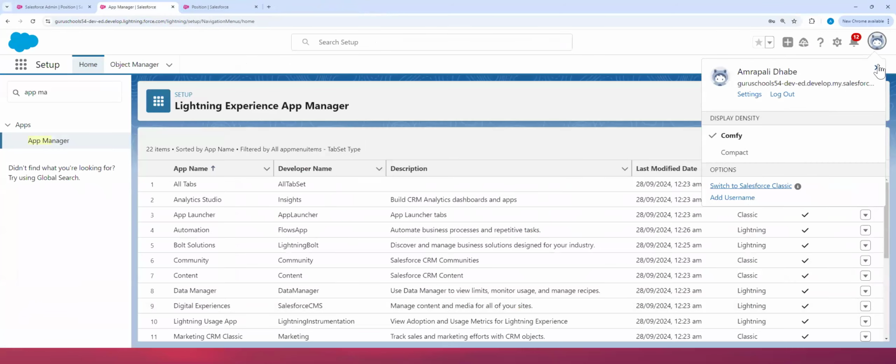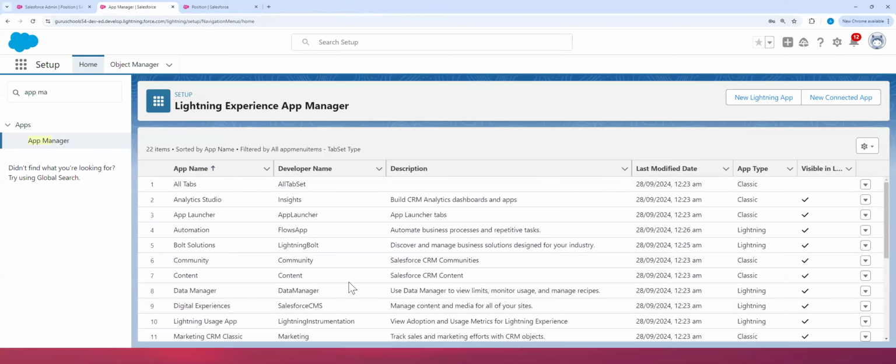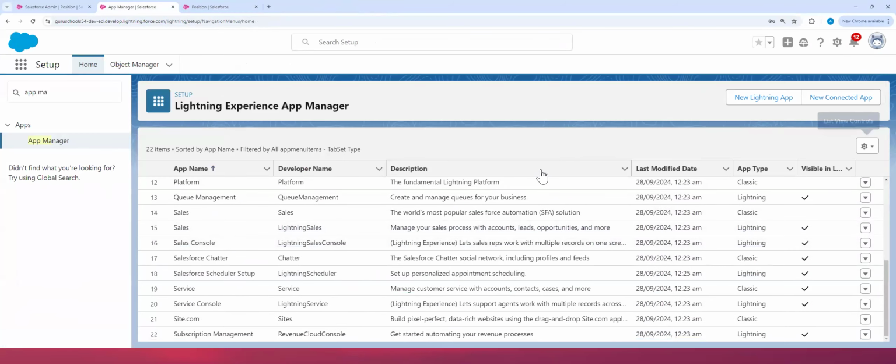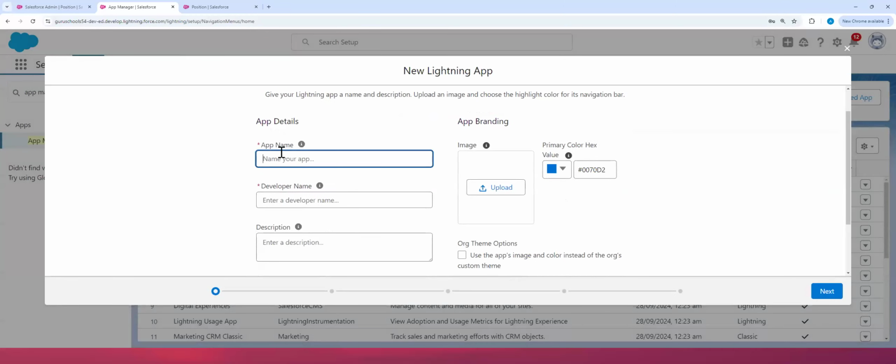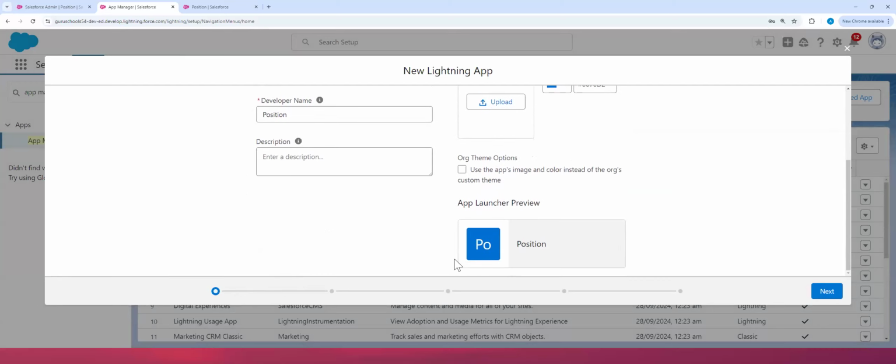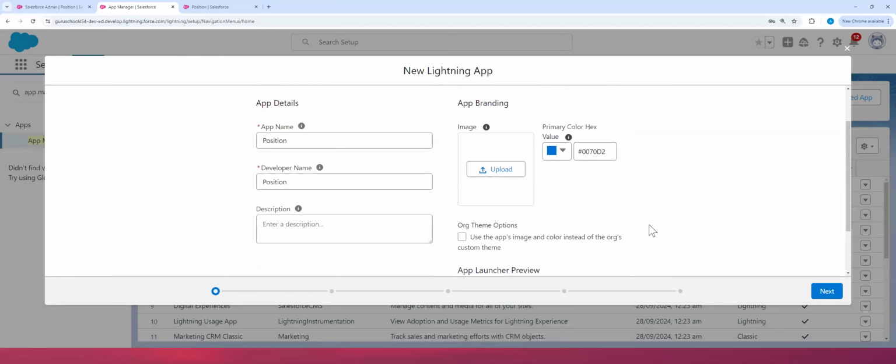Now we were creating applications. So now we are going to create a new application using this button called New Lightning App. I'm going to give the name, and a description. You can enter the description. Here you can enter the logo, and you can preview also. Right now it is taking the default, but when you upload a logo, you can see it here.